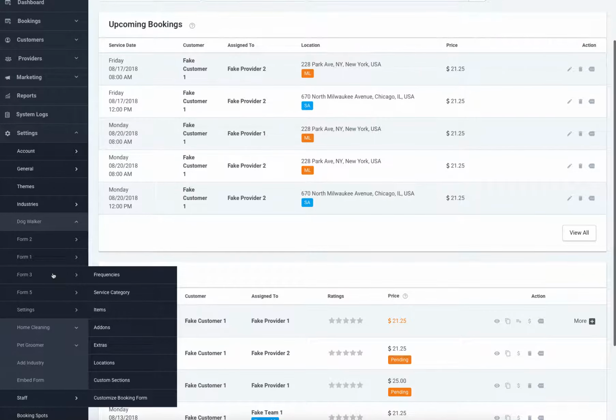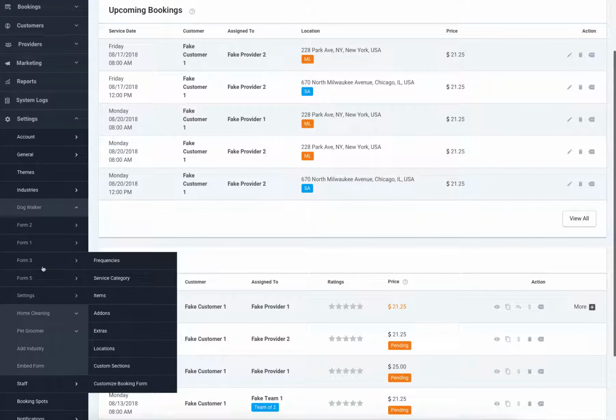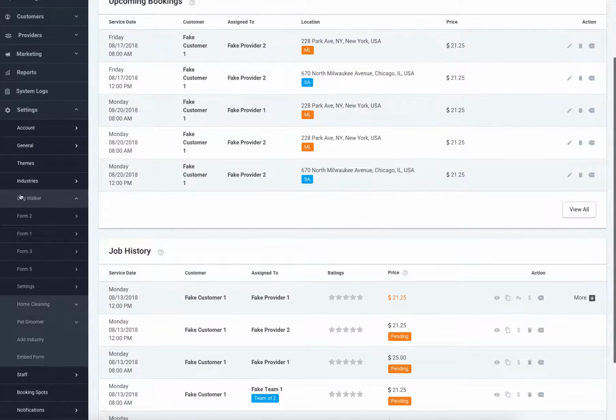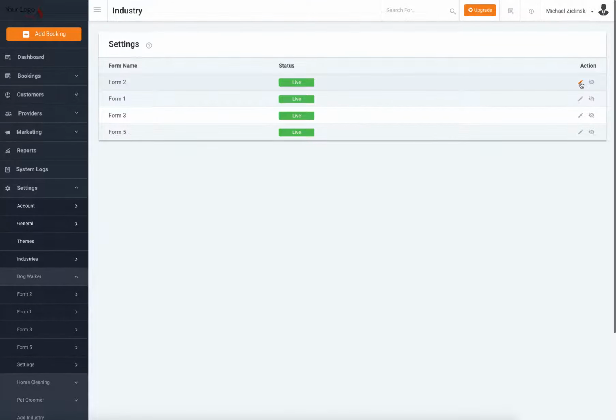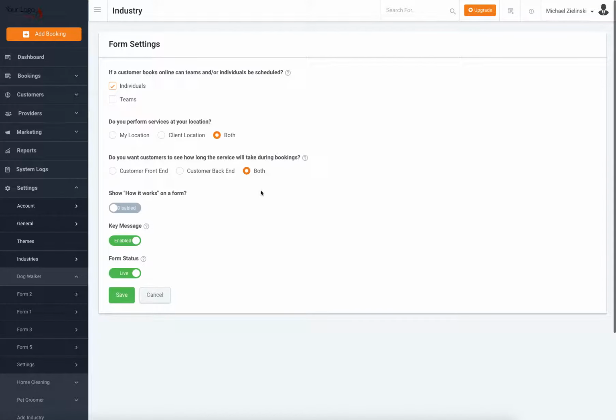For the customer, if you don't want it showing up at all, you could go ahead and disable it under the settings, industry, and then we could go under form settings, and here you could completely turn off the time. Okay, so do you want customers to see how long the service will take during bookings? So here you could decide if they see it on both ends or one end only.